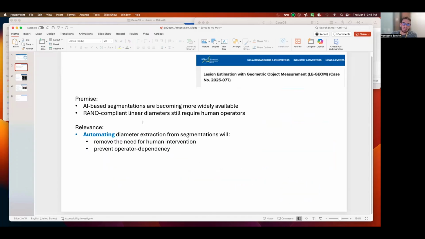The premise is that in this era, AI-based segmentations of brain tumors are becoming widely available. But RANO-compliant linear diameters still require humans to draw the diameters, essentially. So the relevance of automating the diameter extractions from segmentations is that we could remove the need for human intervention if we streamlined AI segmentations to automatic diameter extraction. That would be less time consuming, doesn't need training humans to do it, and prevents any possible operator dependency of this task.